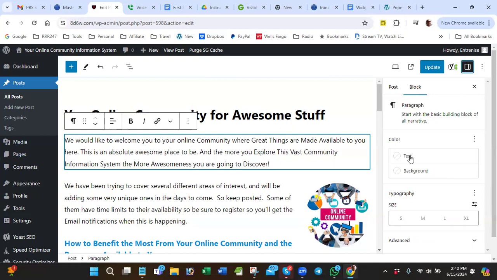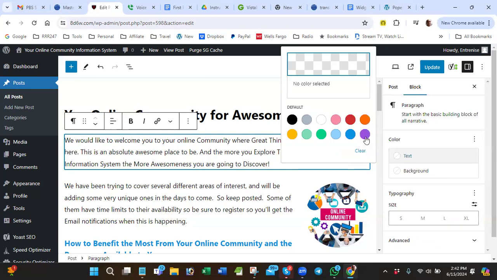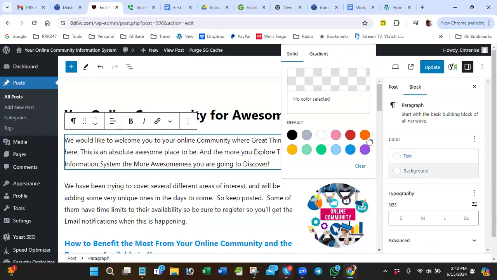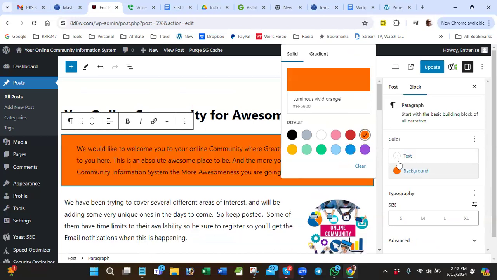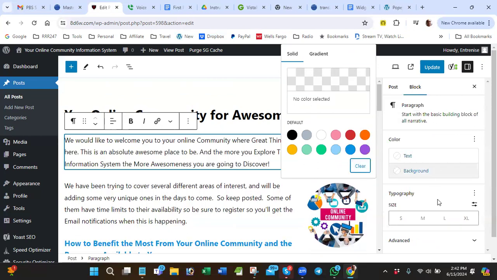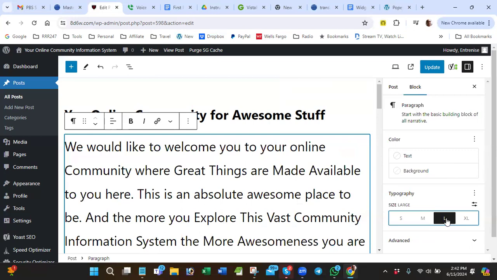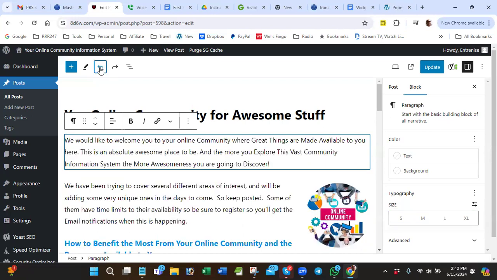All right, so I could change the text color right here, make it purple, or whatever. So you change the background, make it like whatever. I'm not going to do that, but you could. So these are settings. You can change the text size. See what I'm saying? And this is your undo button. If you do something you don't like, just click that. That's your undo.